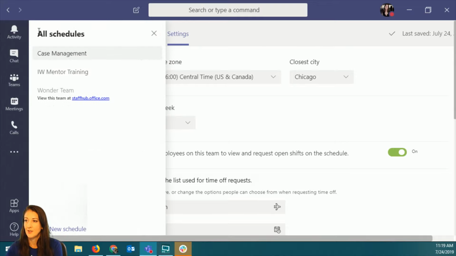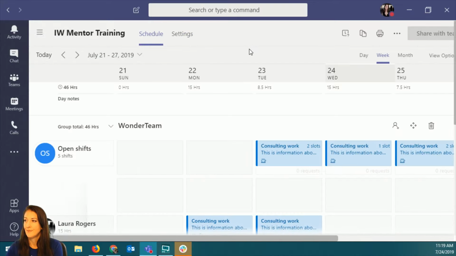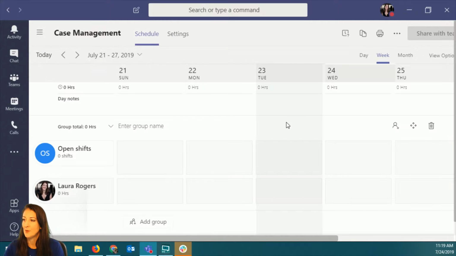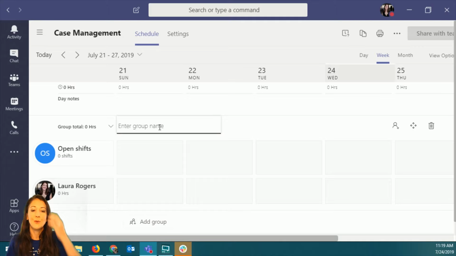So let me flip back over to this other schedule. This is my schedule in this team called IW Mentor Training. Okay, so I have my open shifts. Let me just flip back to this sort of empty one so you can tell what's going on. And then I'll go to the one that's filled out and show you what it looks like, just to save some time.